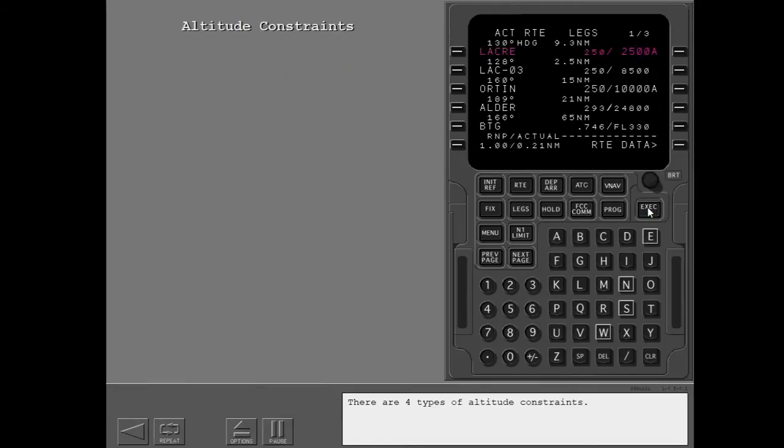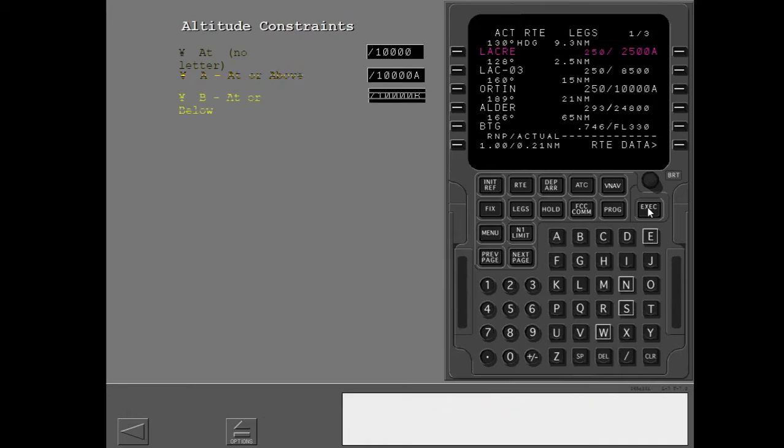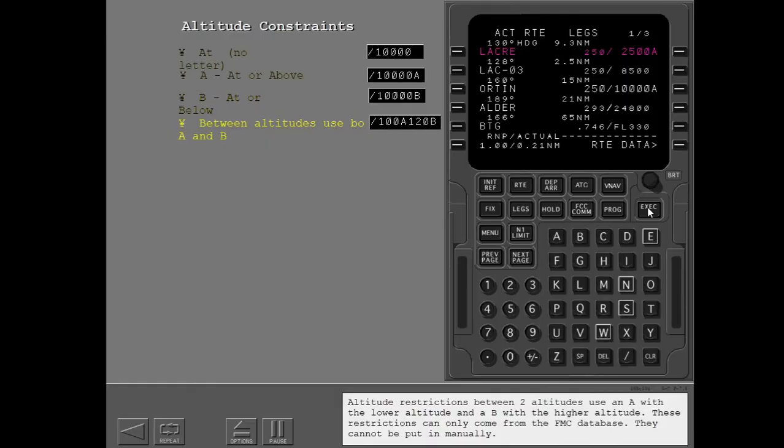There are 4 types of altitude constraints. At altitude constraints have no letters. At or above altitude constraints are identified by the letter A. At or below altitude constraints are identified by the letter B. Altitude restrictions between 2 altitudes use an A with a lower altitude and a B with a higher altitude. These restrictions can only come from the FMC database. They cannot be put in manually.